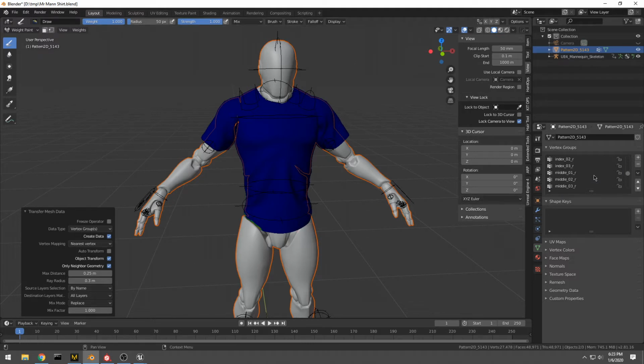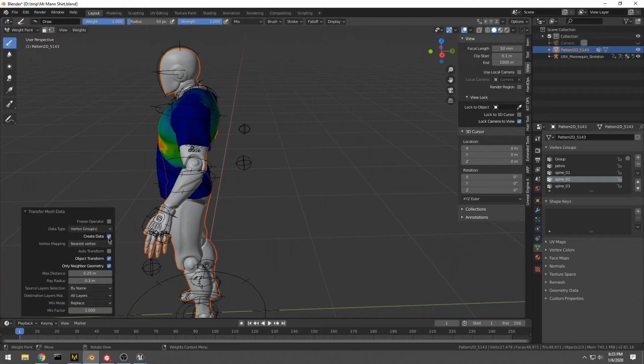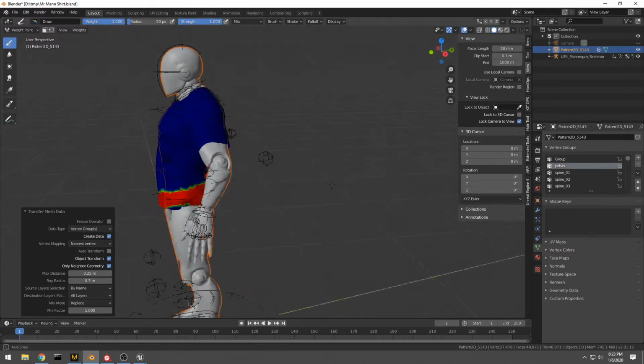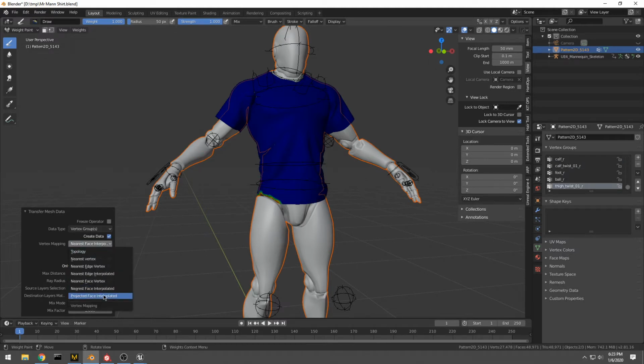If you want to see what this looks like, we can go up to the pelvis, spine group, and I just created that. So let's see if I got rid of that, those go away. I do create data, they suddenly appear again. So if I do that right, you can see the weight painting, and you can adjust these, like nearest face interpolated, I suppose. You could try these out, but I haven't had much luck with them. So generally, I just use nearest vertex.